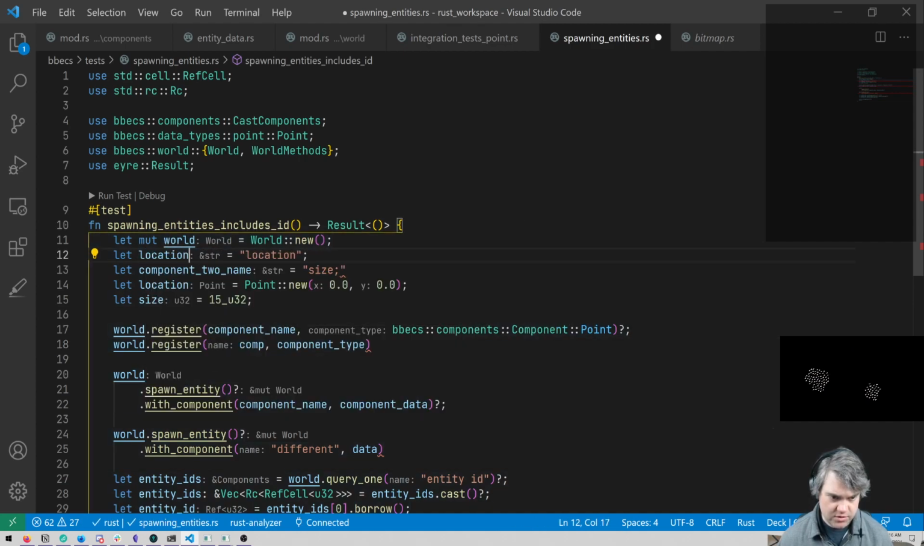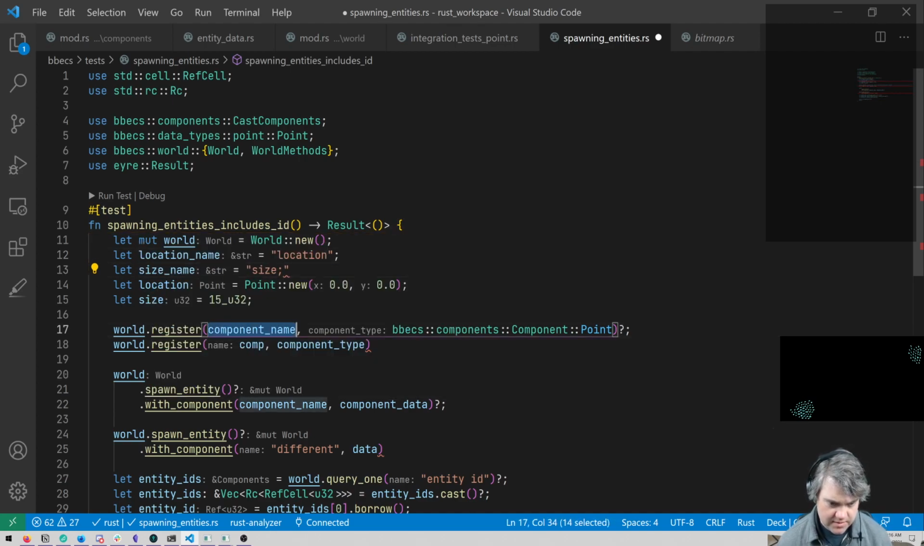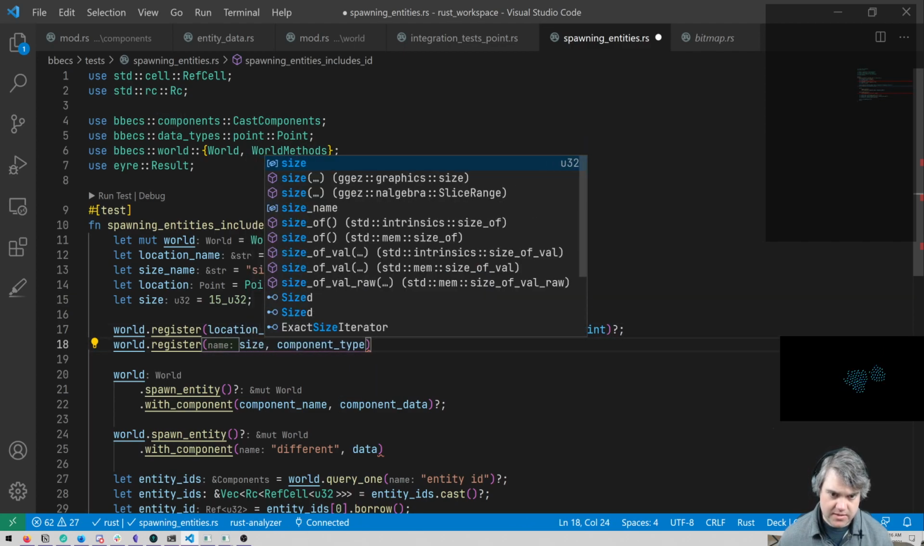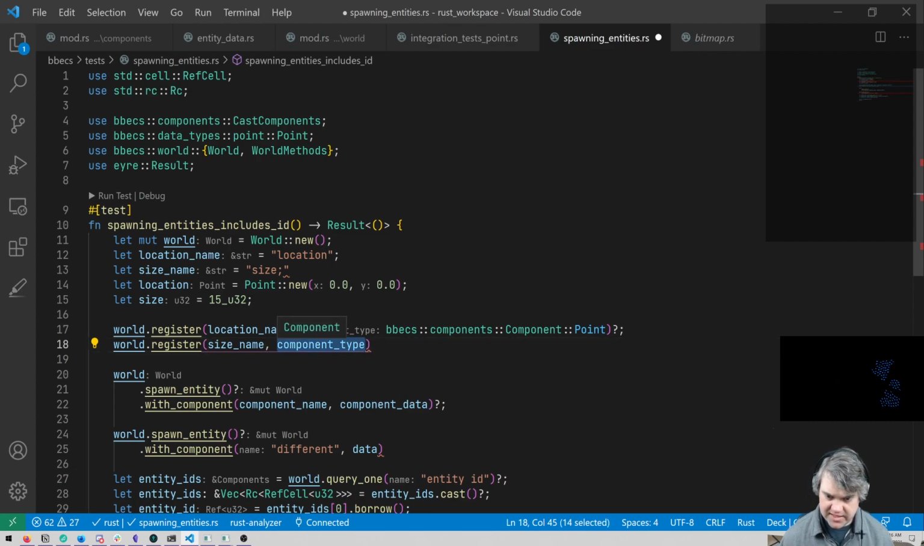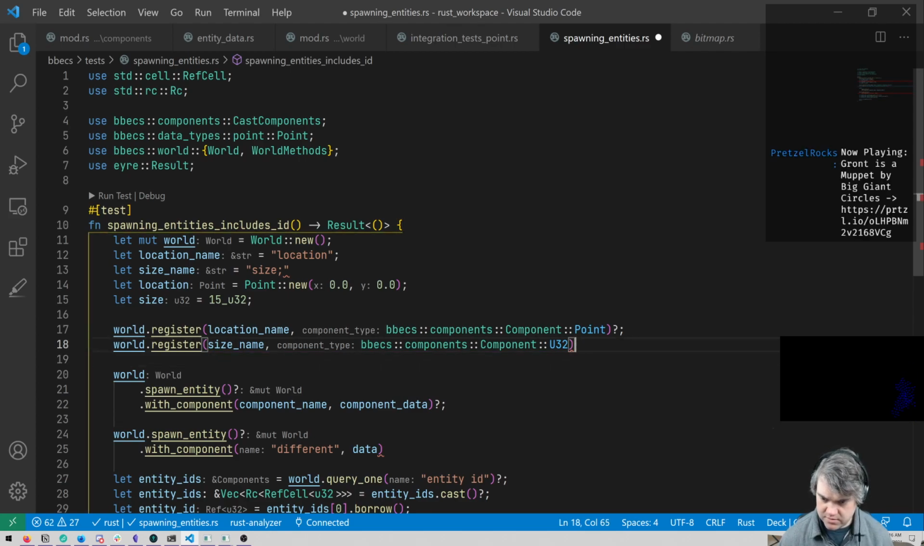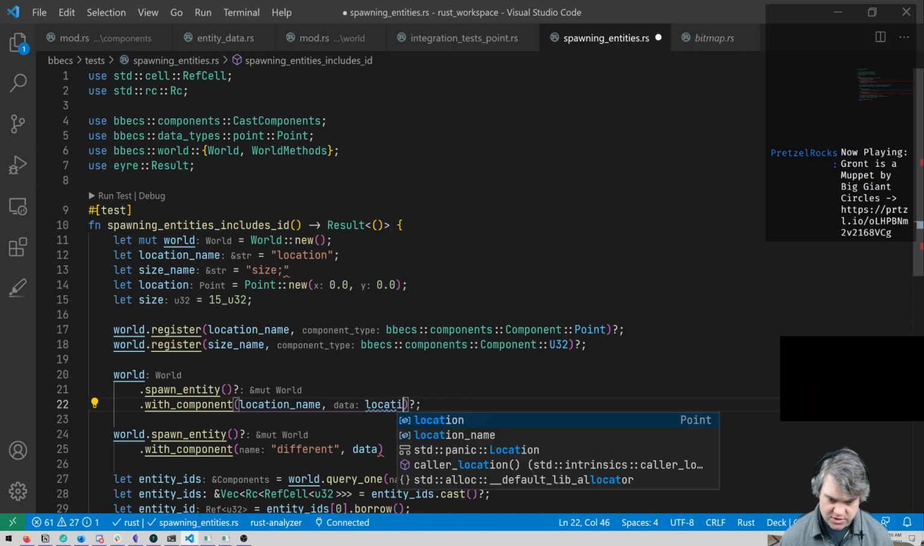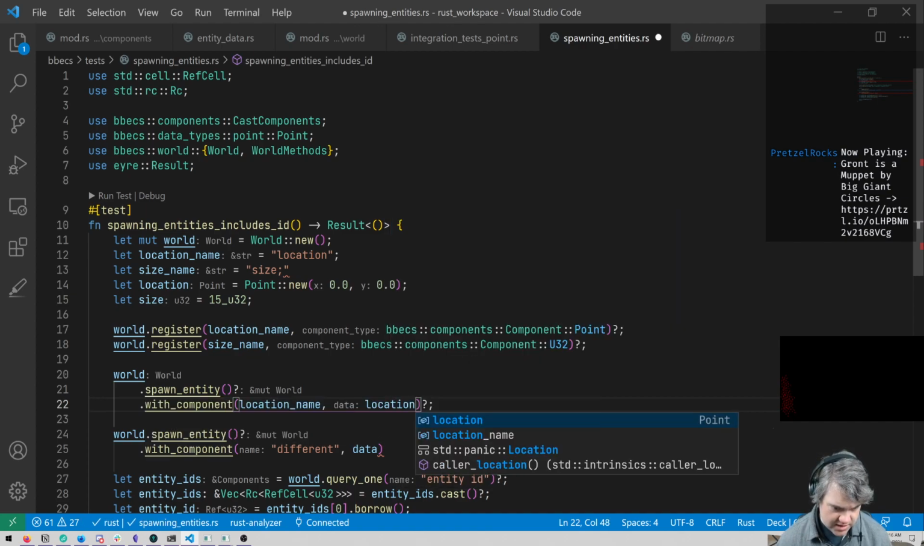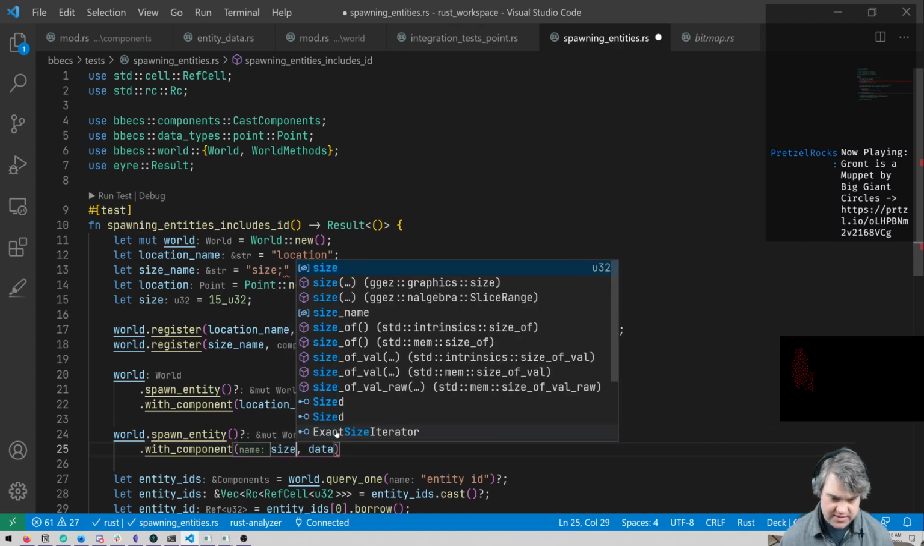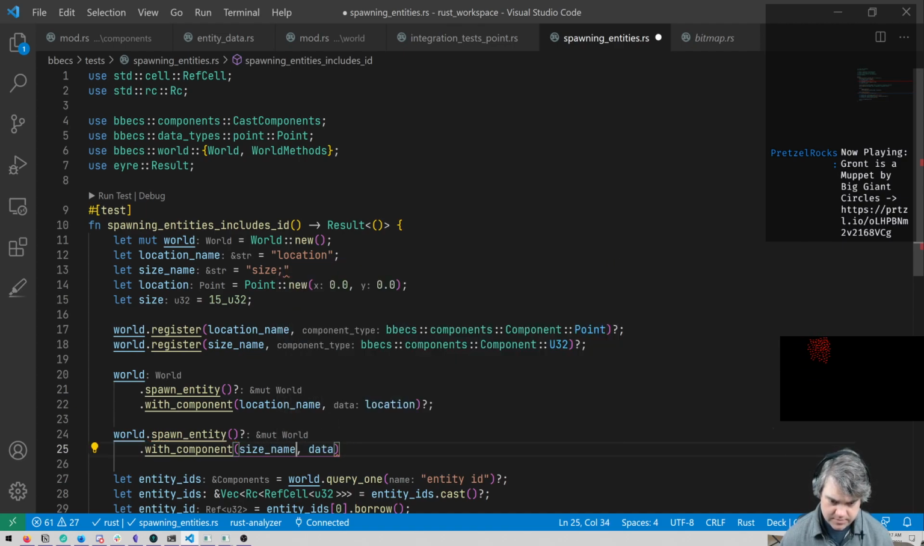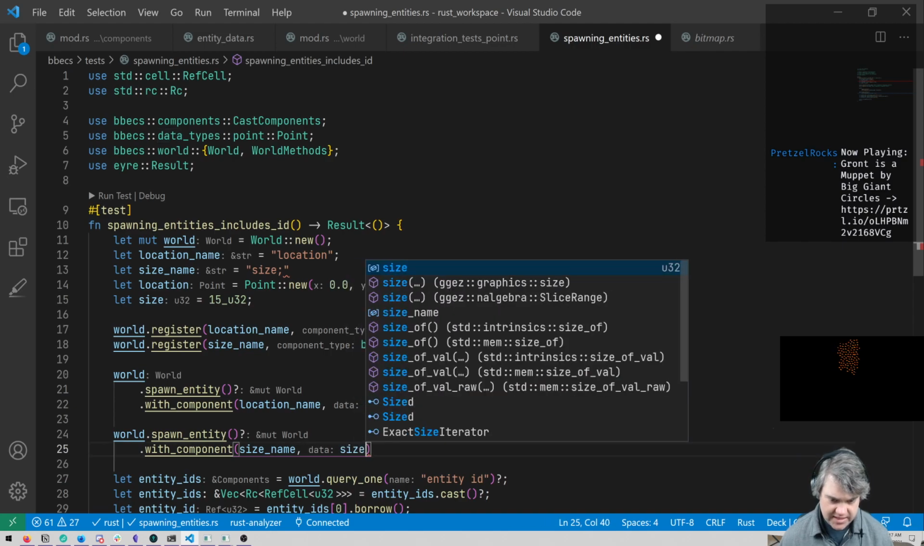So you could be location name, size name. So location name, size name, our component type, component U32. Okay, so spawn entity, you're gonna be the location name, and you're gonna be just location. And then here, you're gonna be size name, size.